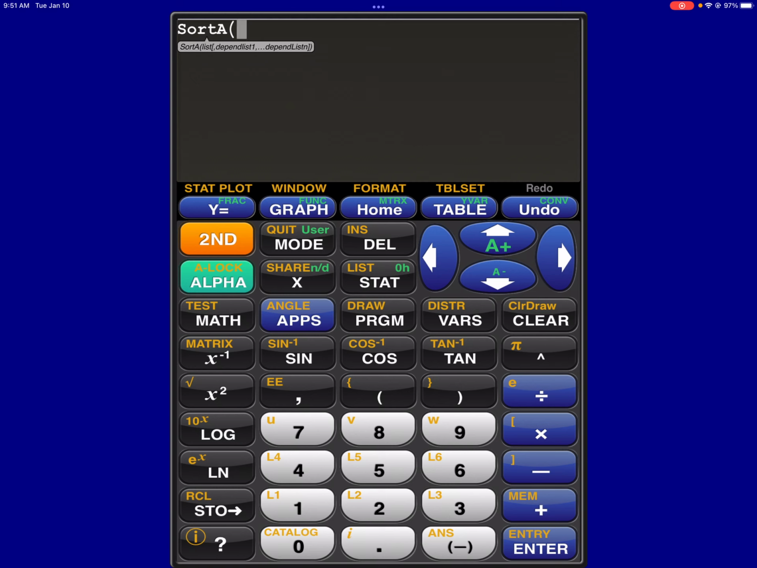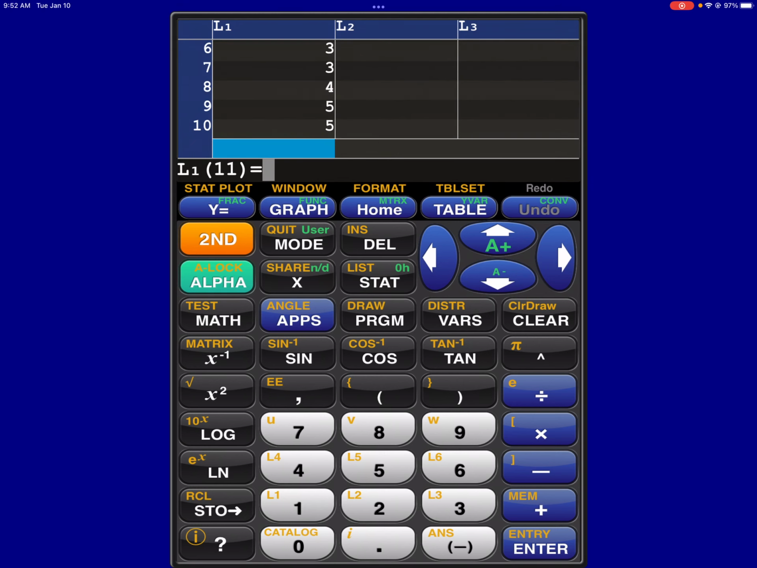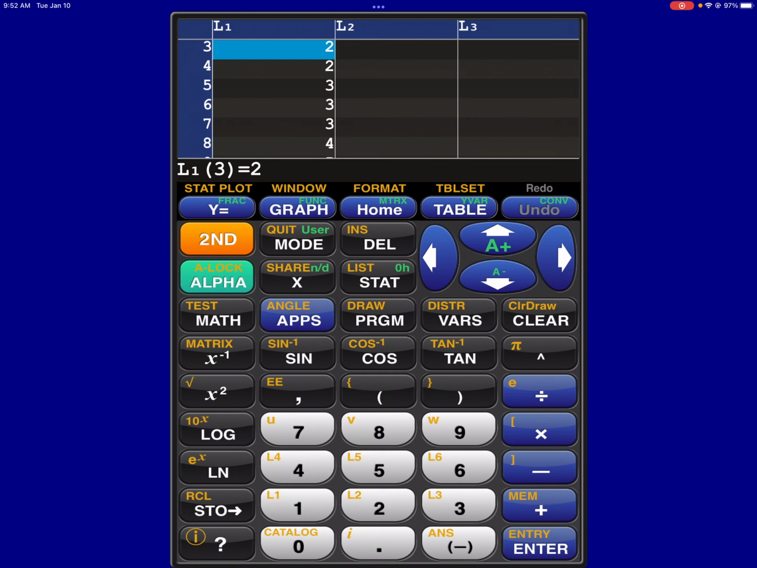So if I want to sort list 1, I'm going to hit second 1. Notice it puts list 1 in there. Let's close the parentheses, and when I hit enter, it just says done. At this point, it doesn't look like anything's happened, but let's go back and check our list to verify that it's actually sorted it for us. If we hit stat again and then edit, lo and behold, that first row is perfectly sorted for us. And if this was all the numbers we had in our list, we'd be set to find our percentiles, find our Q1, Q2, Q3, all that good stuff.